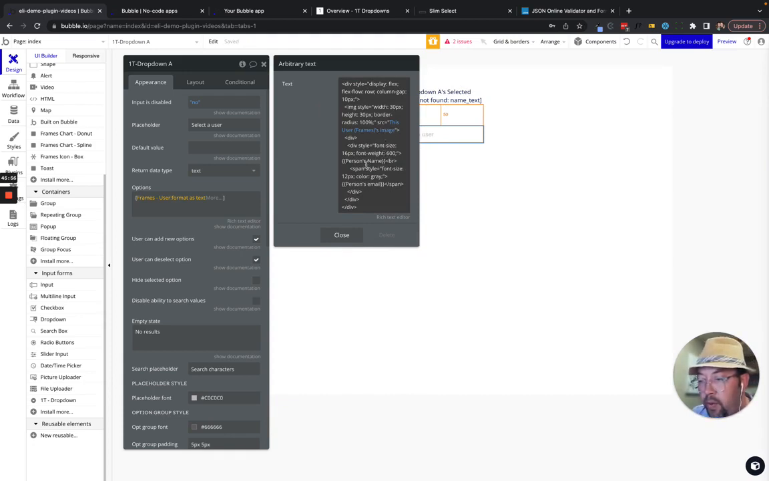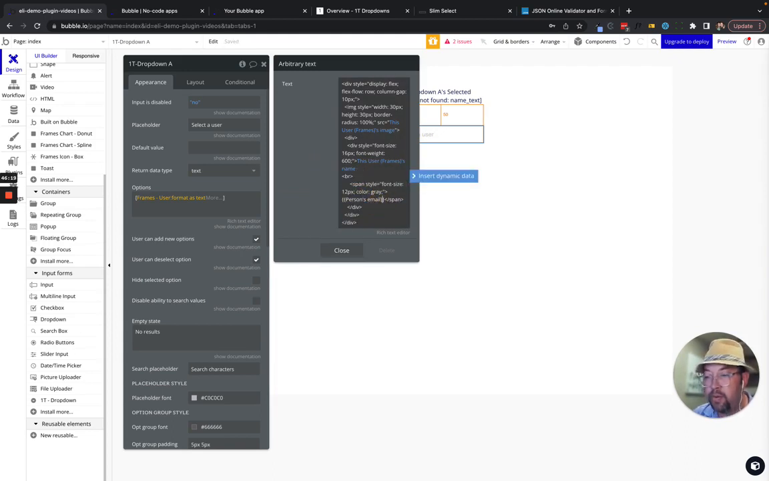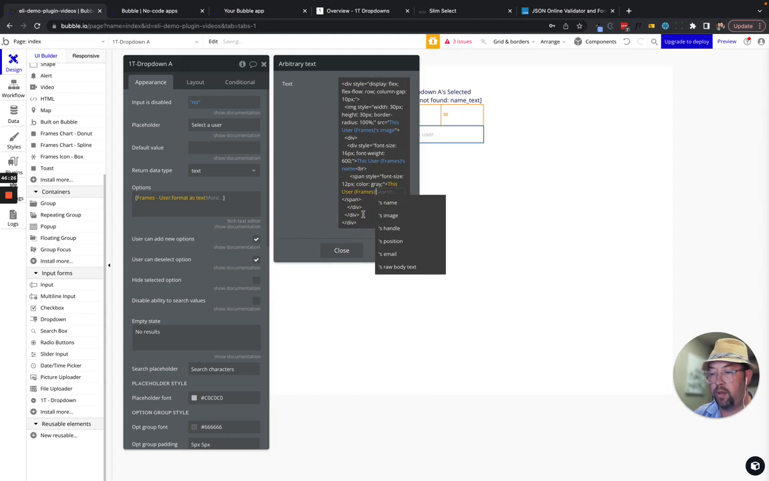Everything that needs to be changed is inside these double curly braces. So person's name, we'll select that, and we'll say this user frame's name, and then let's grab the email. Let's say email. Okay. Perfect.